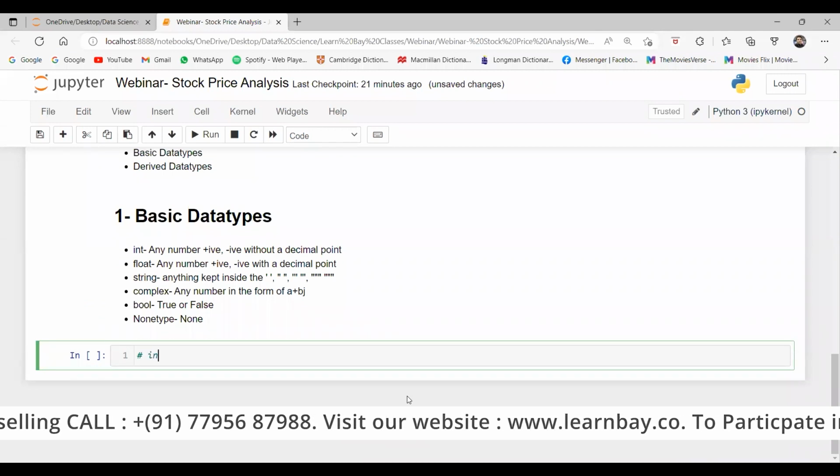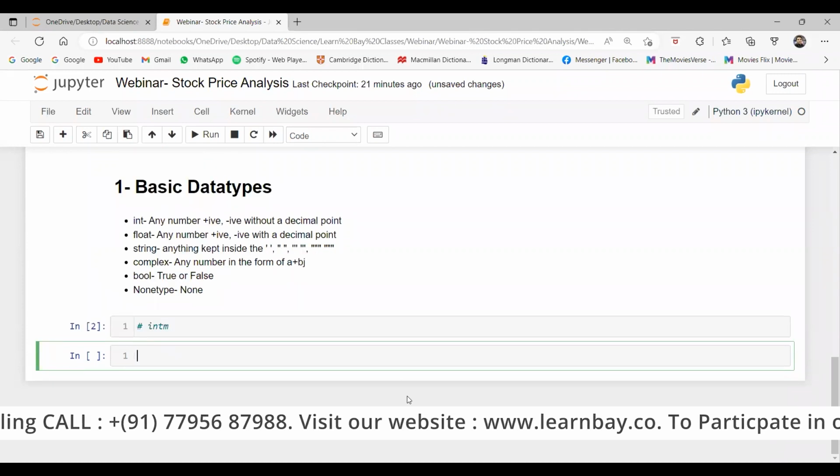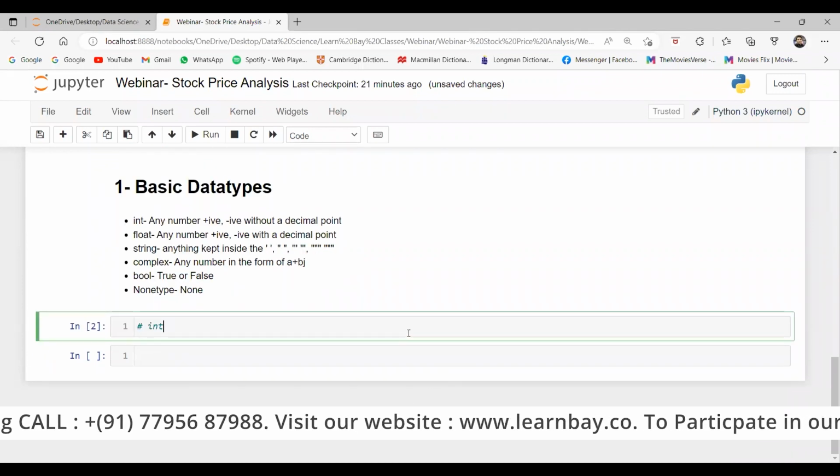First of all, let's say we are talking about the integer types. So integer is what?